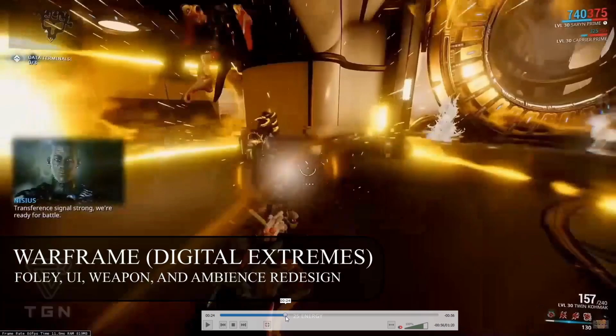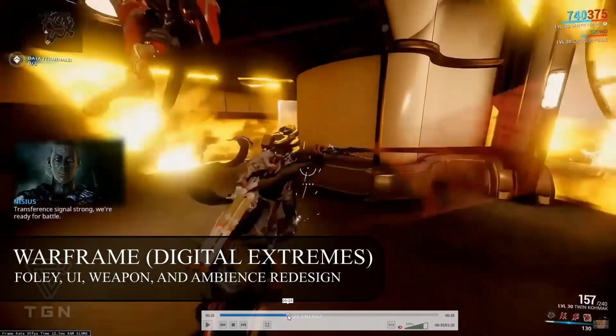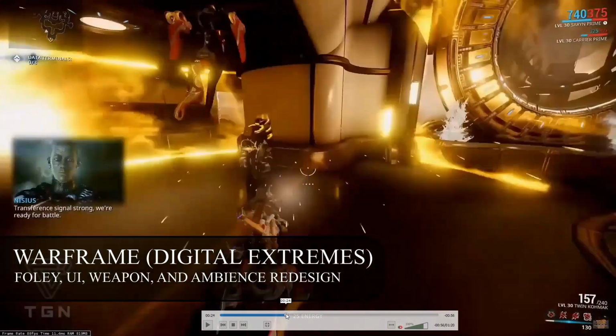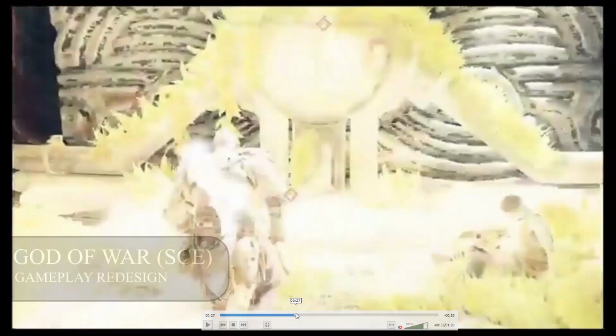Now, this is not the only way to do it. That's just one way that you can do it. There's, of course, many other ways to do it, but playing with camera angles and camera movement like that is a great way to do it.